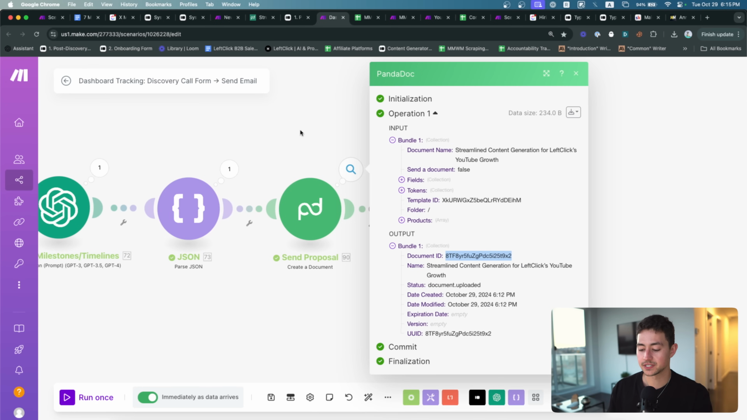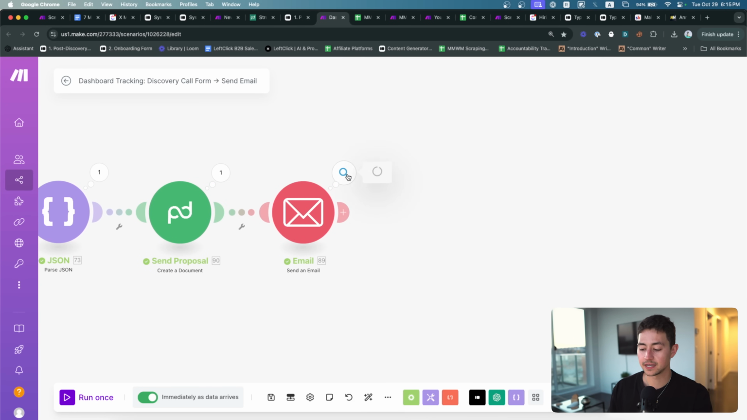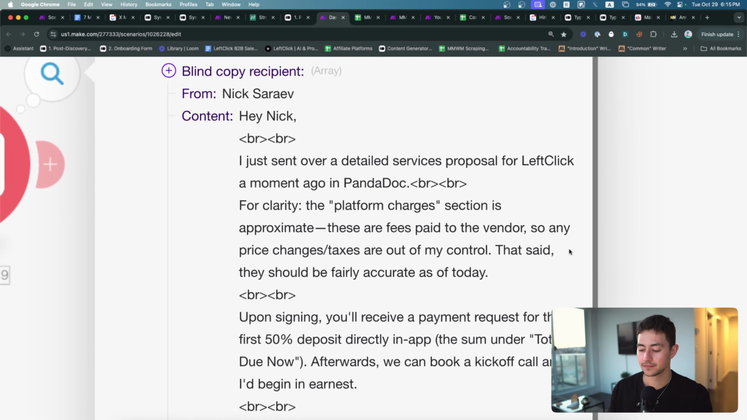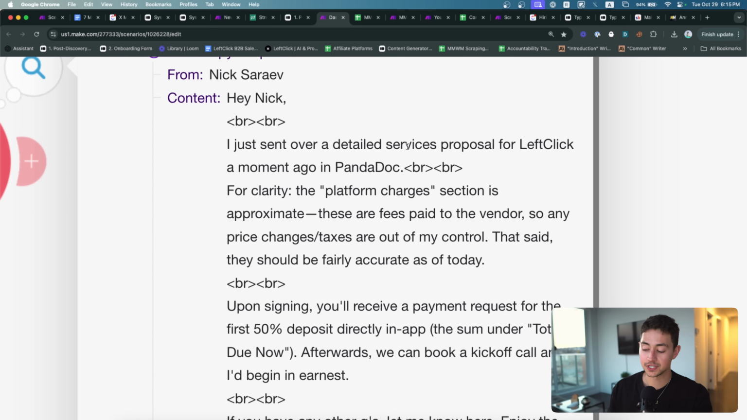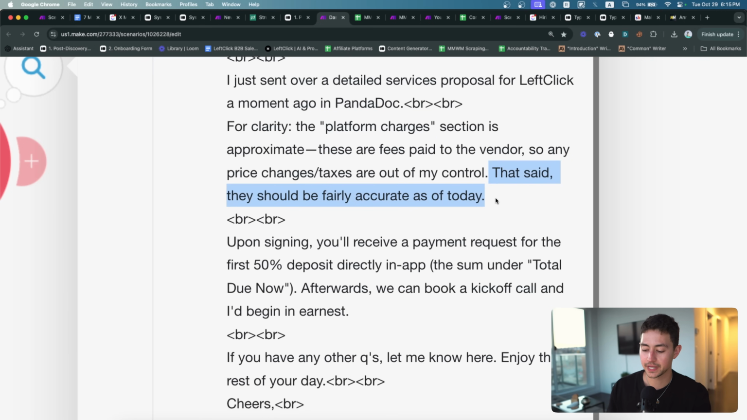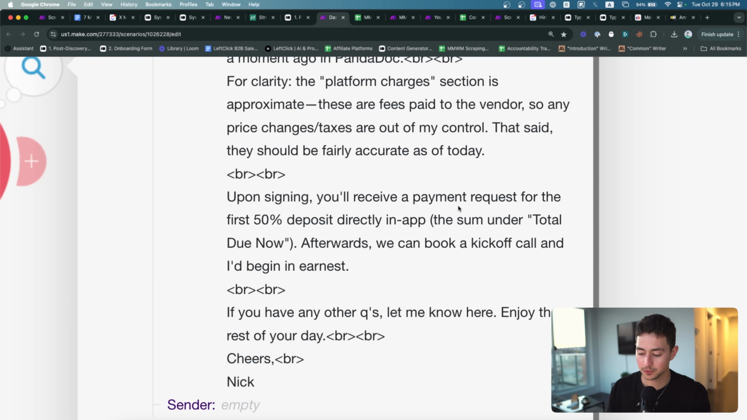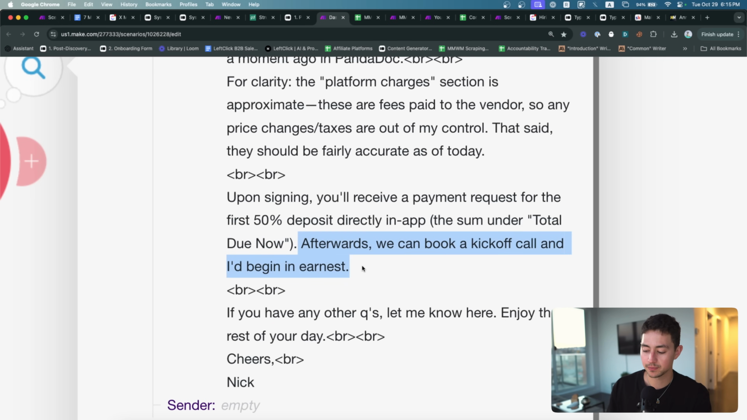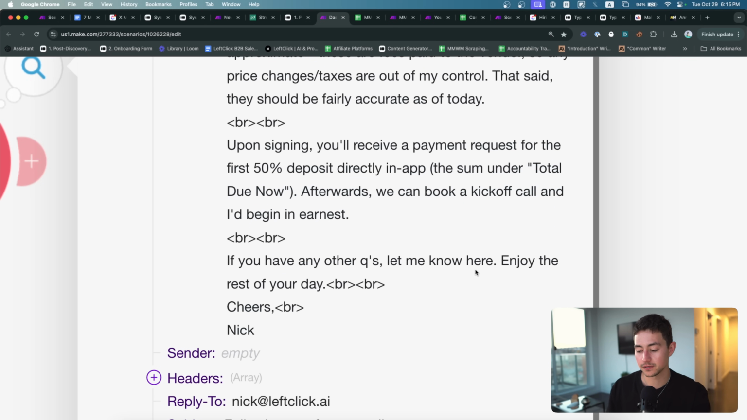So this system does this all autonomously. At the very end, I even go as far as sending an email that says, hey, Nick, I just sent over a detailed services proposal for left-click a moment ago in PandaDoc. For clarity, the platform charges section is approximate. These are fees paid to the vendor, so any price changes or taxes are out of my control. That said, they should be fairly accurate. As of today, upon signing, you'll receive a payment request with the first 50% deposit directly in-app. Afterwards, we can book a kickoff call and I'll begin in earnest. If you have any other questions, let me know. Enjoy the rest of your day.